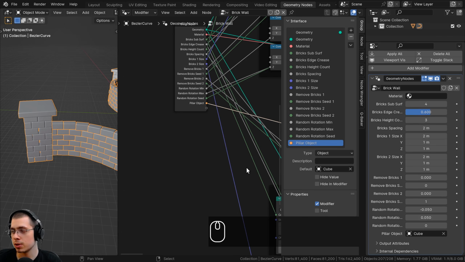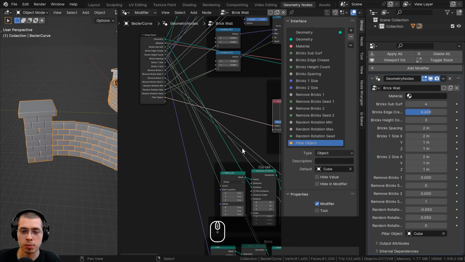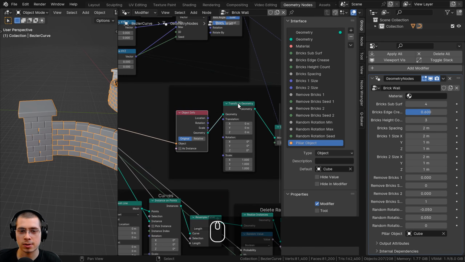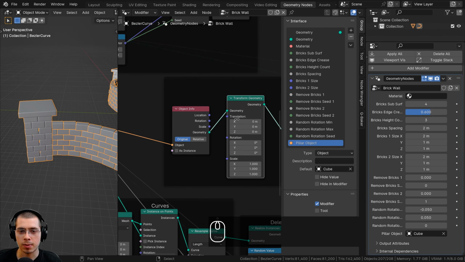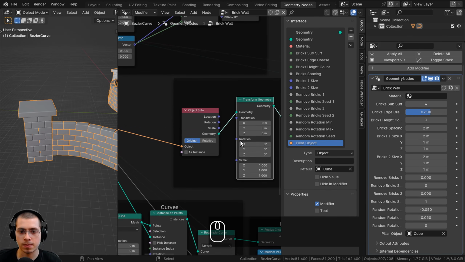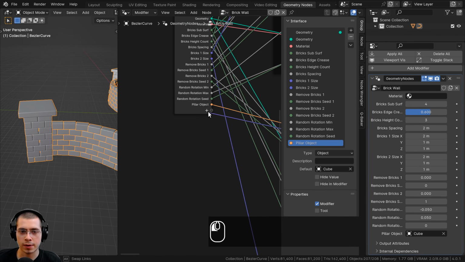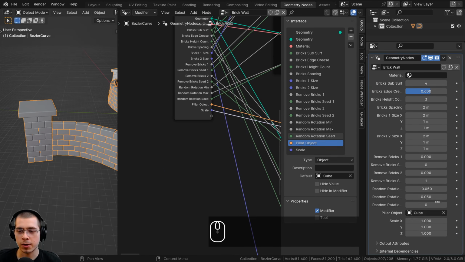Now I also want to be able to control the pillar's scale and the rotation. So let's go back here to this transform geometry here, and we can control the scale and rotation. So let's first take the scale here, let's drag out a wire, and I can drag this into the extra socket here. Now if you go down here, you can see there's an X, Y, and Z value, but I want to control all these values all at once.